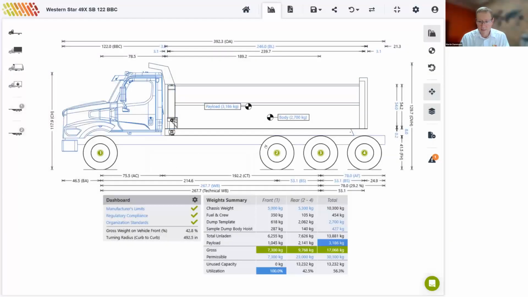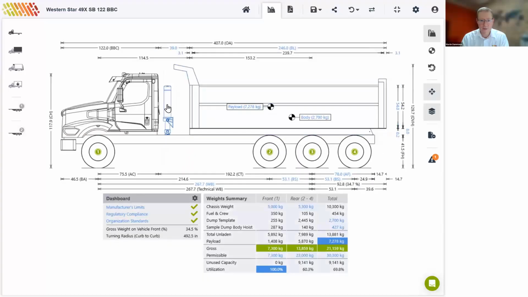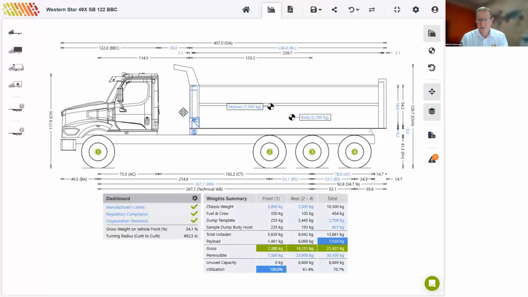Now, Alberta also has minimum wheelbase requirements. For this vehicle, it would be 6.6 meters. This wheelbase is 6.8 meters, so that suffices. Now, in contrast to what we had with Ontario and Quebec, where we were always trying to load heavy up front, in Alberta, you would typically want to load heavy to the rear. So let's move our body to the back, move our hoist back into the doghouse.